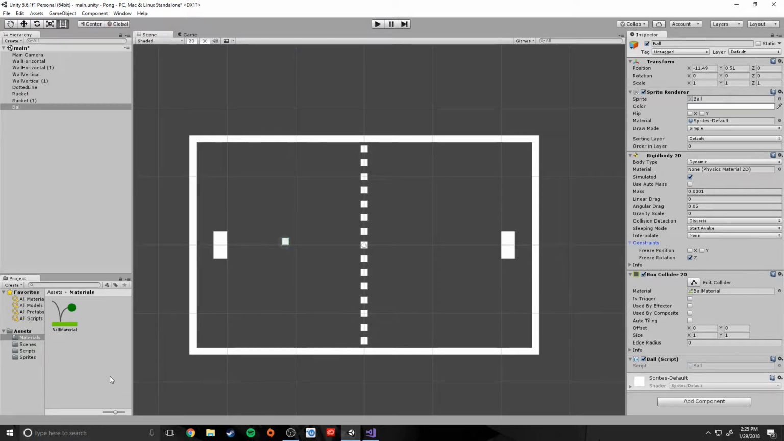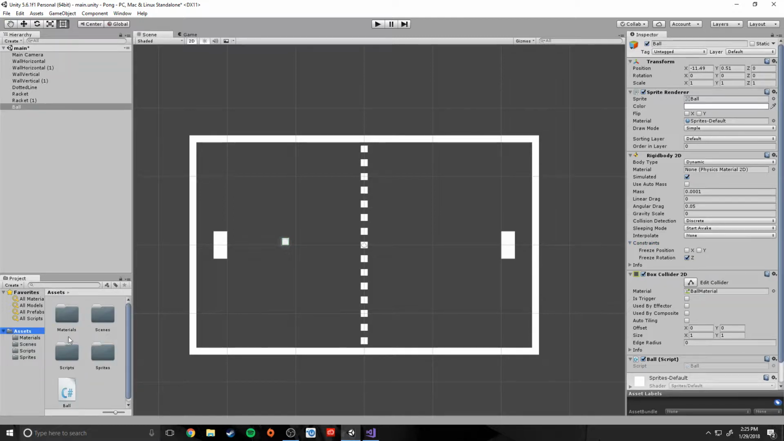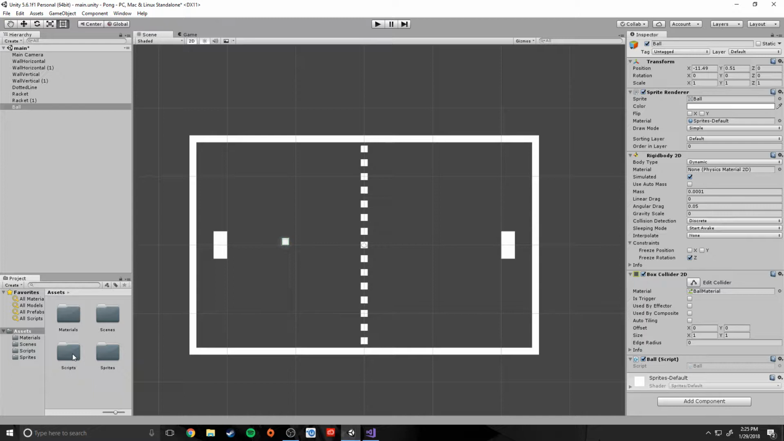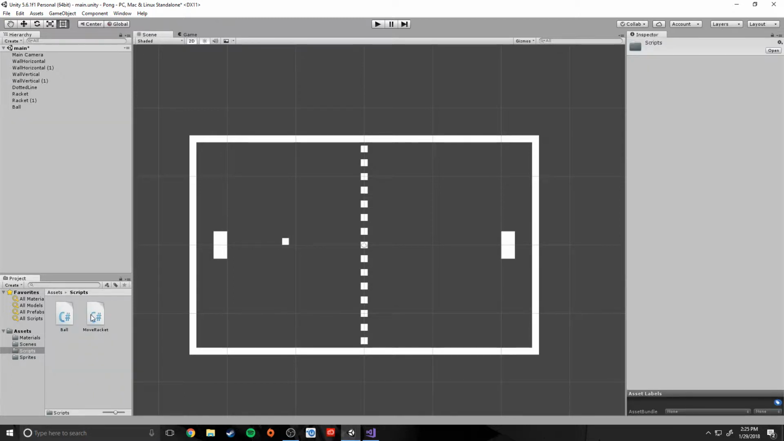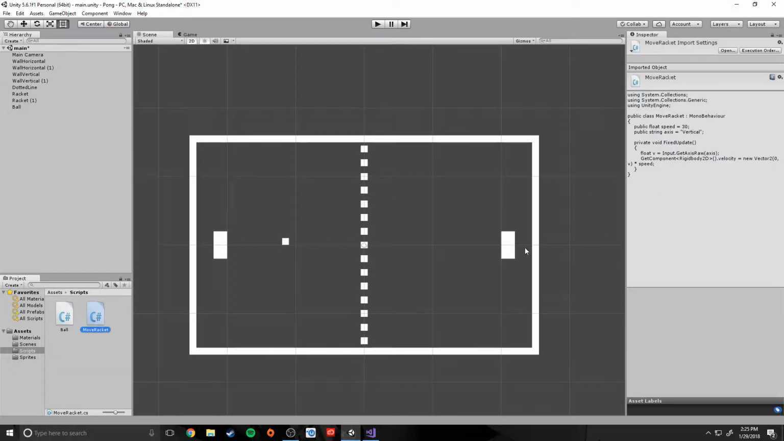Now, if you think back, where did that script go? It went into our assets folder, because that's our default folder for all of our materials, for all the things that we're using in this game. I want to put that into my scripts folder to keep everything organized. When I go into scripts, I can see the move racket script that we wrote before with all the things that we wrote in there, and we have an empty ball script. Okay, so I'm going to open up the ball script.